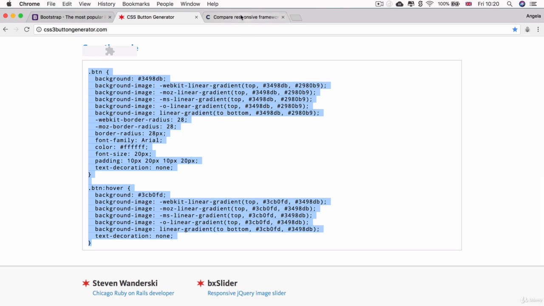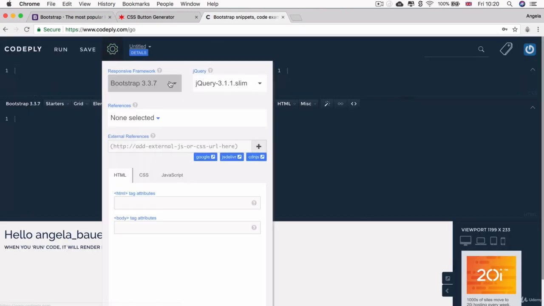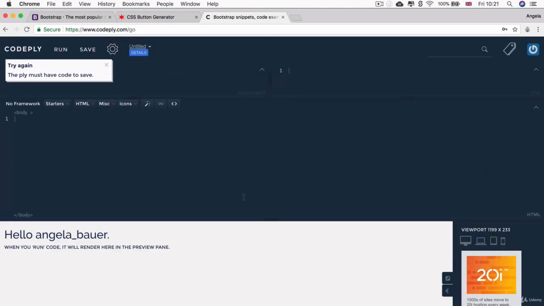Now, if we copy this code and go over to CodePlay, and the reason why we're using CodePlay rather than CodePen is because they are a playground that allows you to include these frameworks, for example, Bootstrap and a number of other ones. So let's go ahead and create a new playground on here. And I'm going to go into the settings and remove the Bootstrap framework. So we have no frameworks.